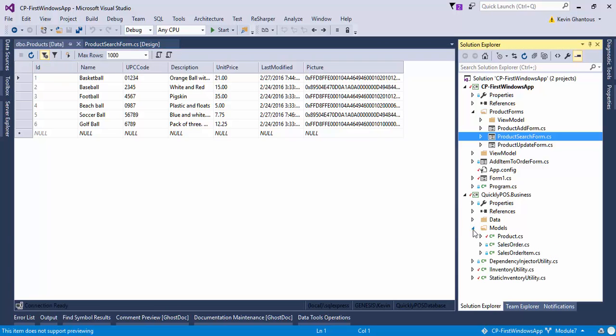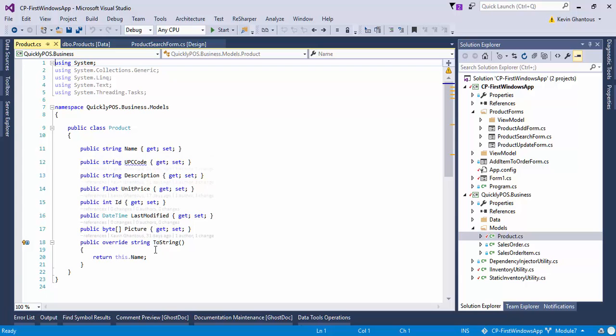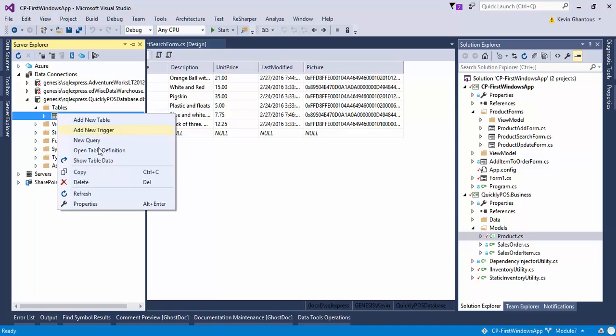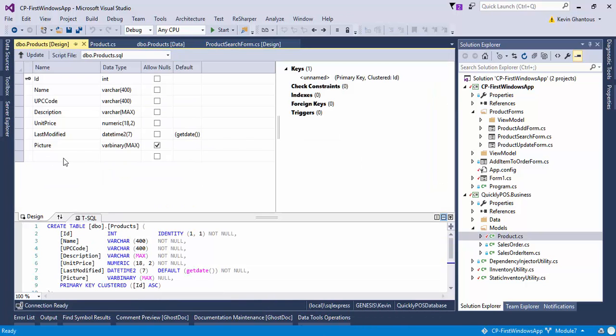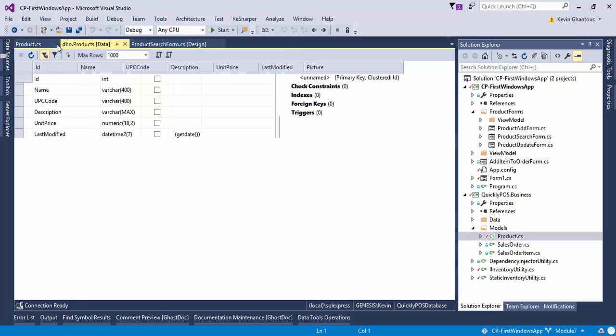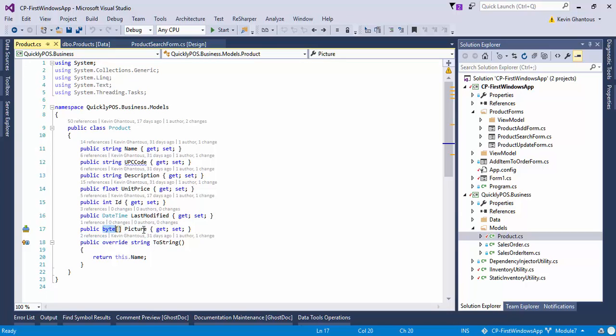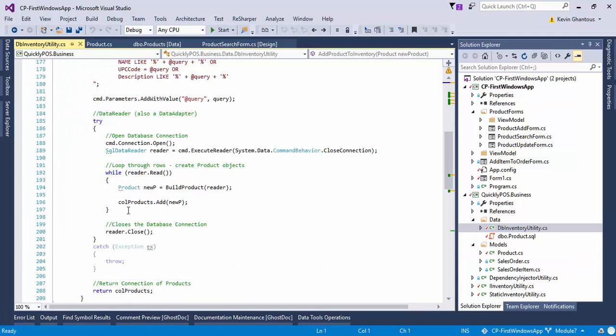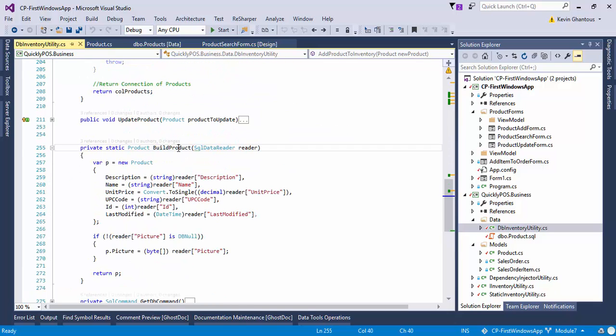I've also updated my model for product, and I added an additional property for picture. That data from the products table is stored as a var binary. I'll show you that real fast. So we have picture, which is a var binary max, and that's holding our actual image data, and that gets translated into a byte array within our model. That change has been updated, as well as within our inventory utility. I updated the build product method that takes in our SQL data reader and generates our product.